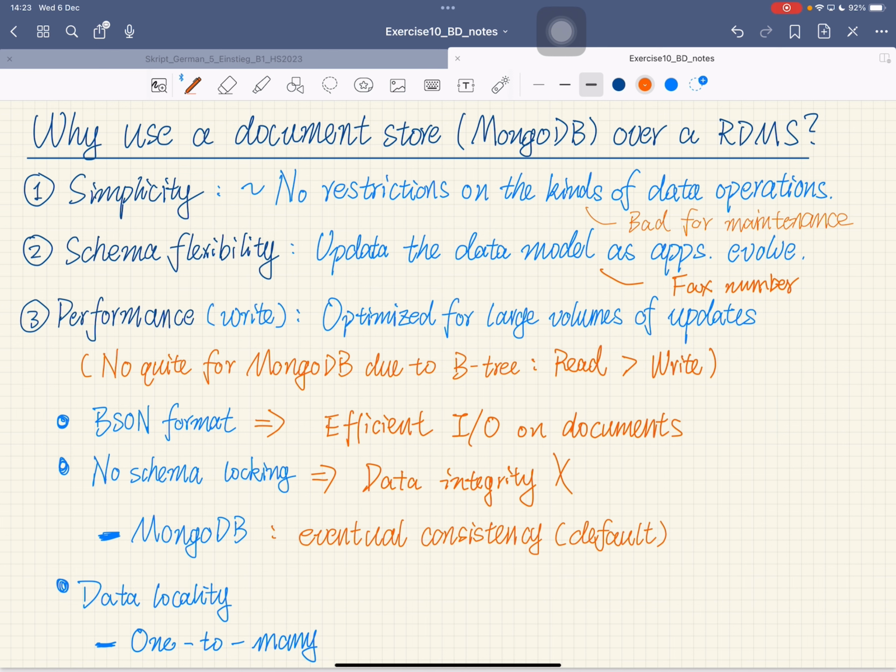Okay. And the last one is data locality, and it really caught me by surprise why we can still have data locality in this scenario. Any ideas why a document store can provide us with data locality compared to relational databases? Think about the data model it has.